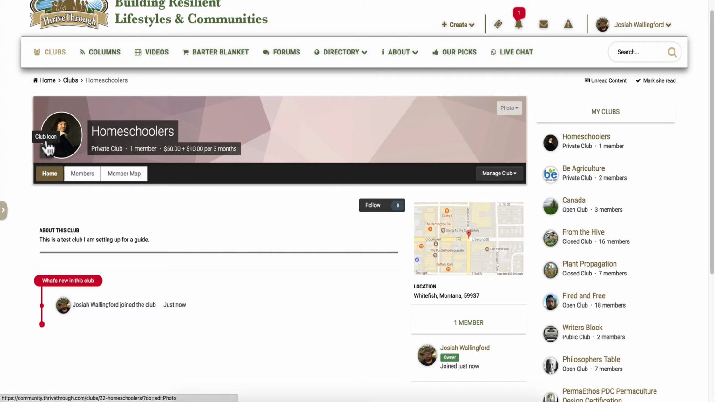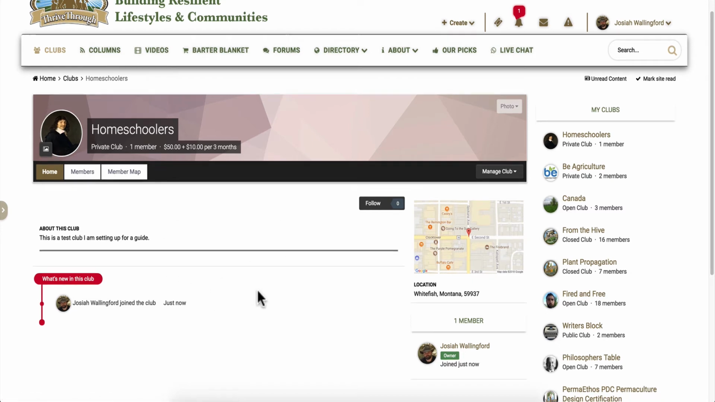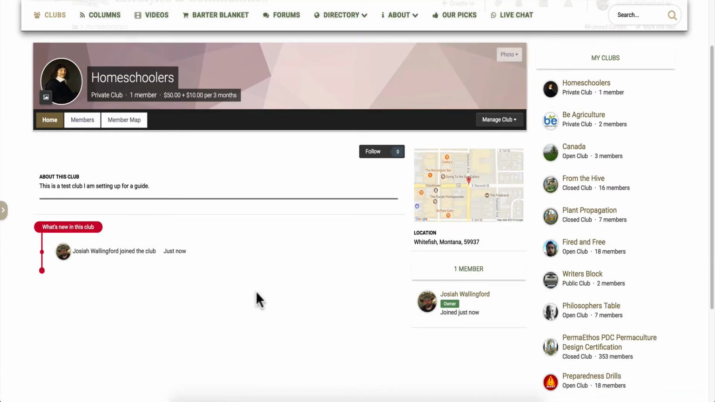So first you're presented with the homepage. This is the first thing people see when they go to the club. Now we can make a change to that, and we'll go over that when we go into the features, but this is the default.